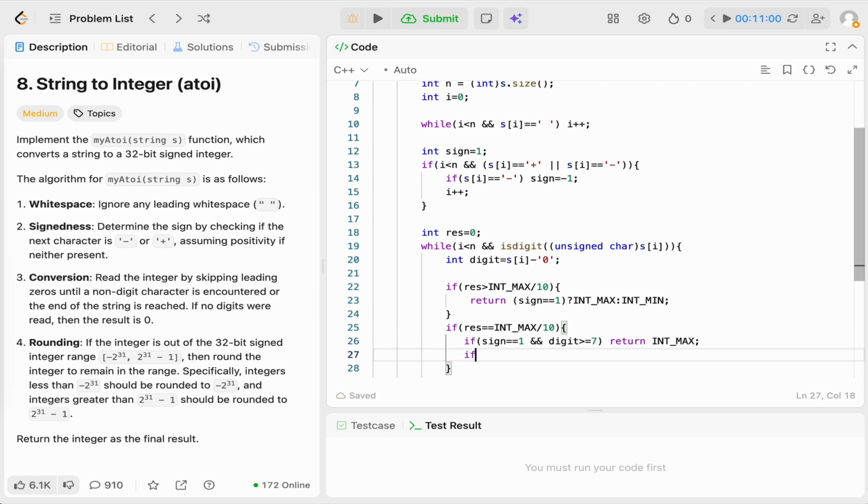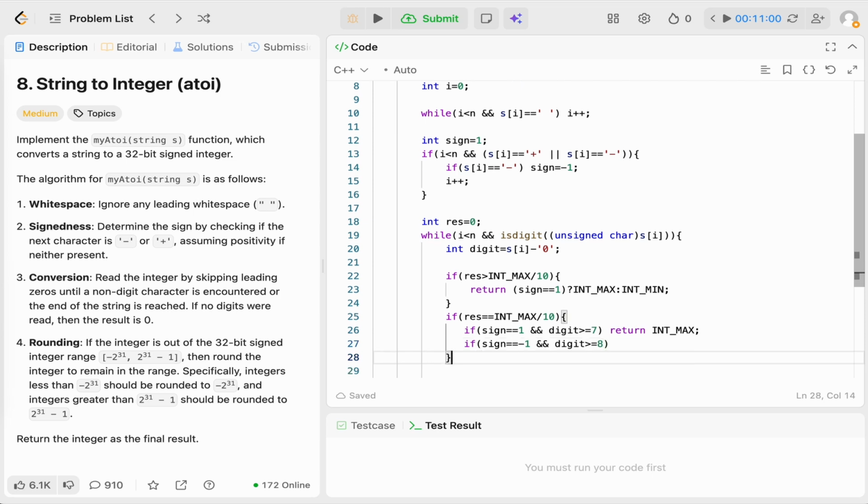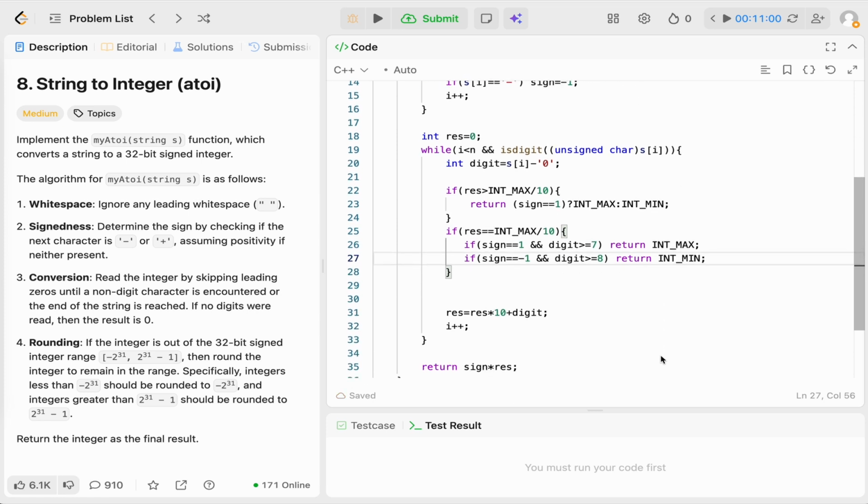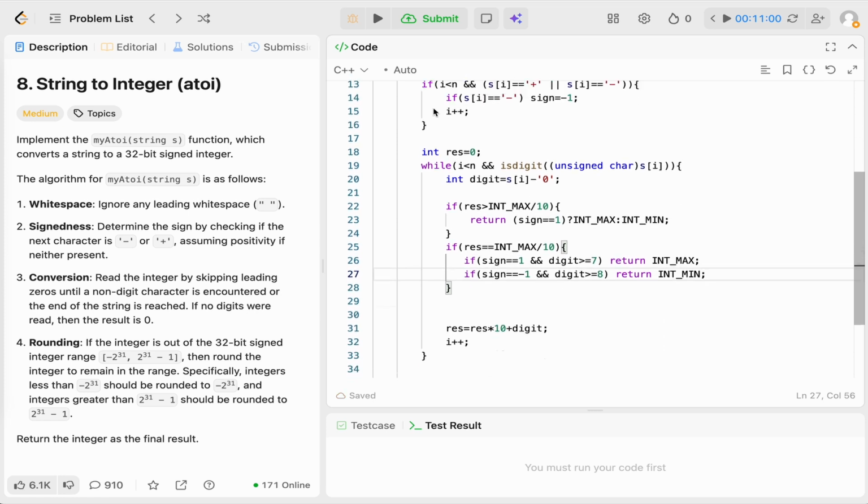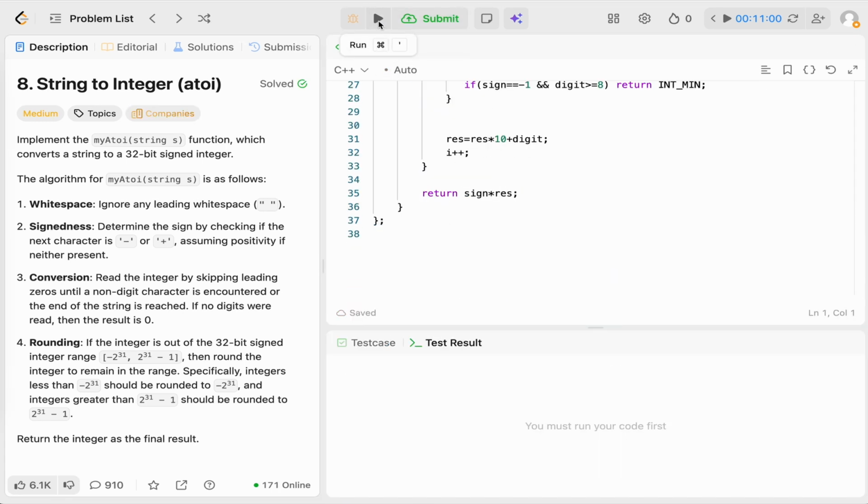Else, if my sign is equal to -1 and if my digit is greater than or equal to 8, I'm going to return int min. Yep, this is what we had discussed. Let's see if it's working or not. Now I've logged in, let's run it.